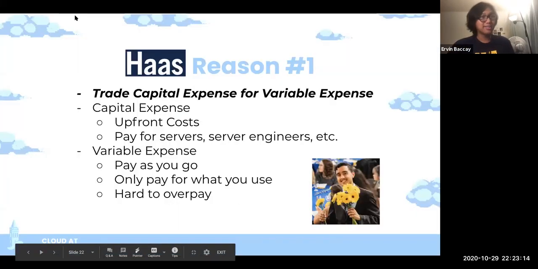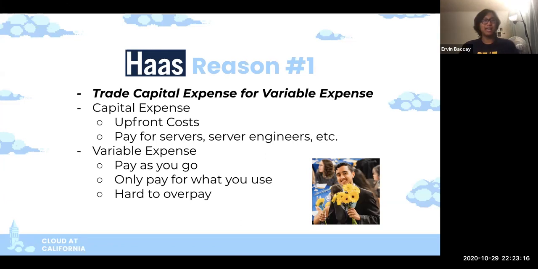Moving on to that, there are 6 good reasons to use cloud. First, we're going to talk about the business or the HAAs reasons. The first HAAs reason is that you're trading capital expenses for variable expenses. What we mean by capital expenses is the upfront cost, right? If you buy a server, you know exactly how much that server is going to cost, and you have to pay for the server, the server engineers, and the person to install the server, and you know exactly what you're going to buy.